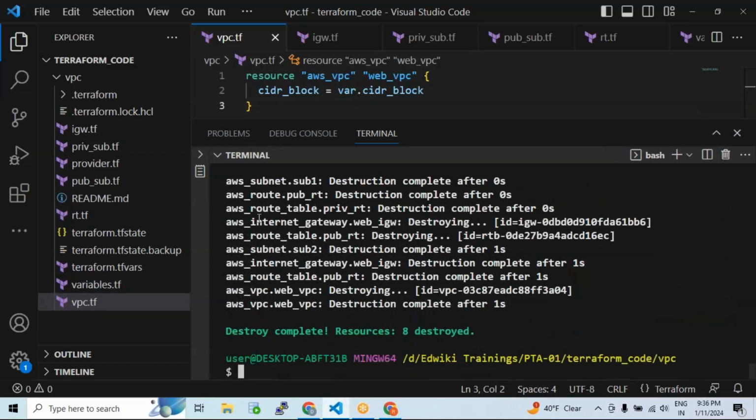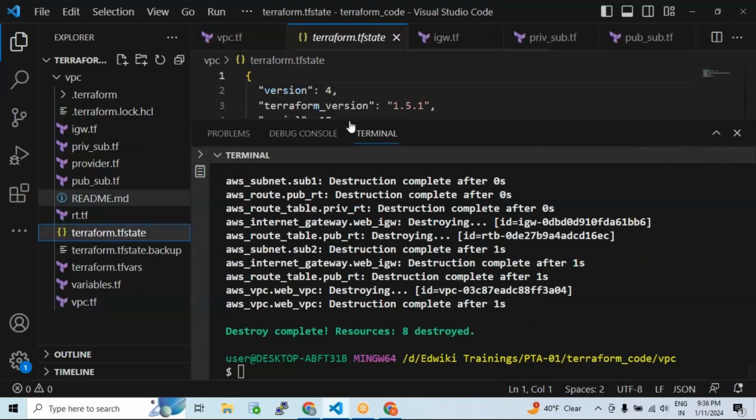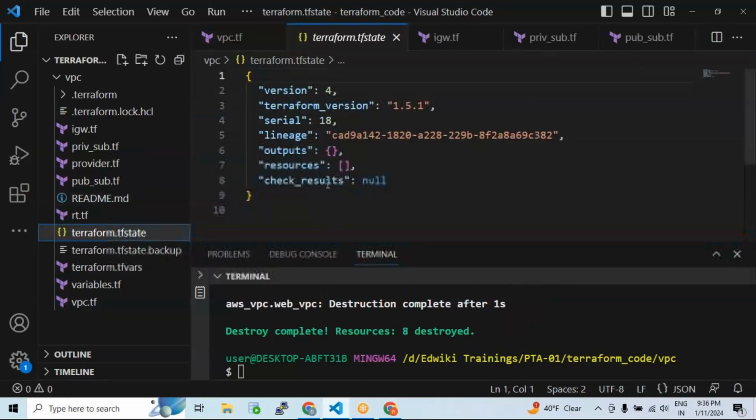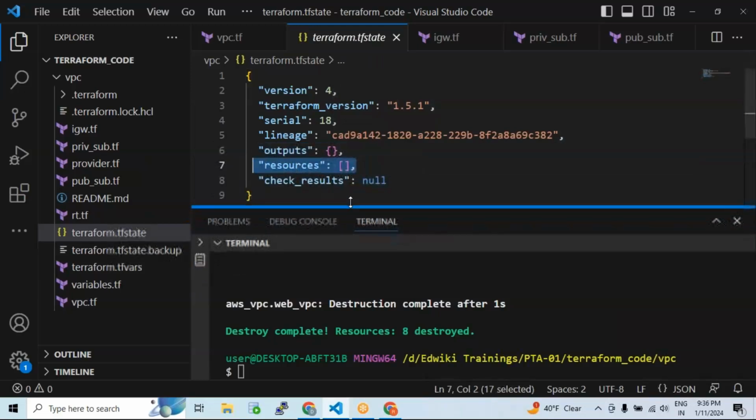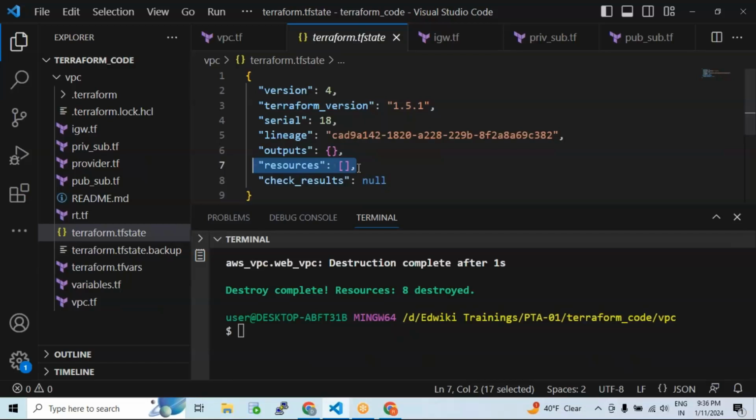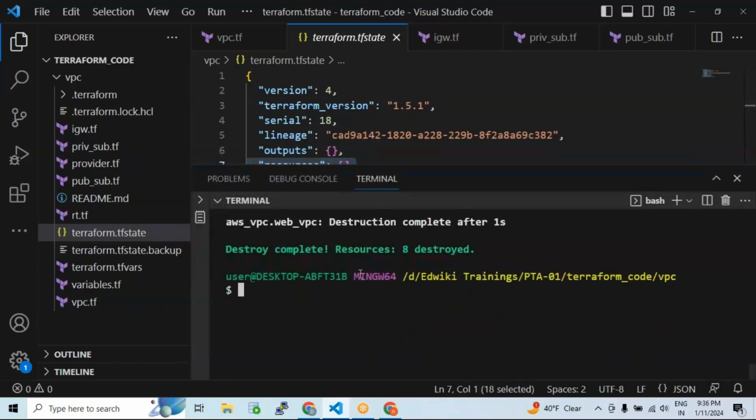It's done. Once it's deleted, you see the state file here, guys. Your state file is almost empty. You see, your resources are empty because it's all deleted. It's updated your state file that no resources exist. The resources are empty. That way, your project is clean. That's how it works.